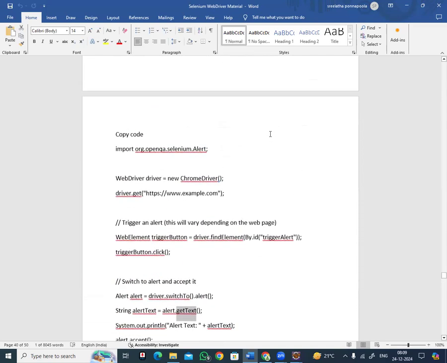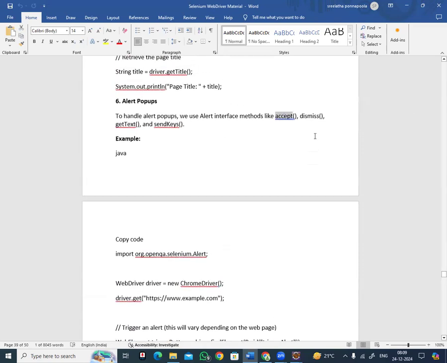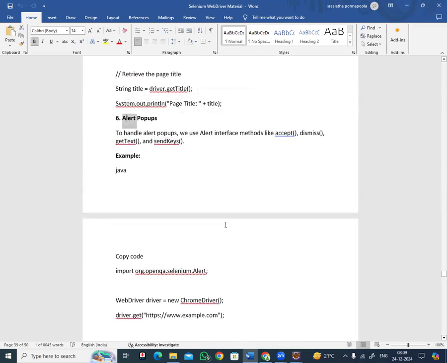As they have mentioned here, we have four methods available in the Alert class: accept method, dismiss method, getText method, and sendKeys method. For accepting the pop-ups, we'll click on the OK button using the accept method. We'll dismiss, that means we'll cancel the pop-ups using the dismiss method. GetText method means we will read the text on the pop-up window. We'll retrieve it. Sendkeys means if there is any text box in a pop-up, we'll enter the text using the sendKeys method. These are the four methods available in the Alert class.